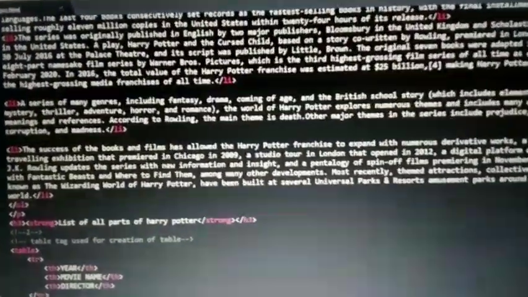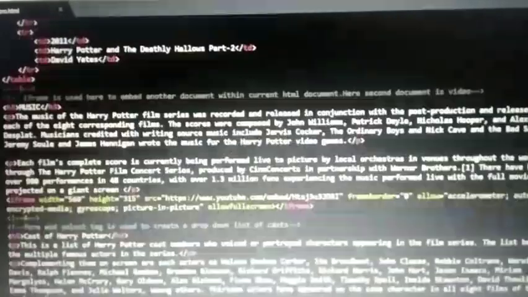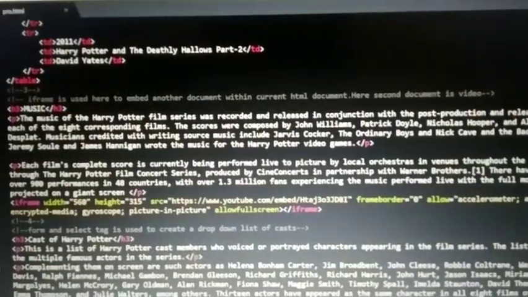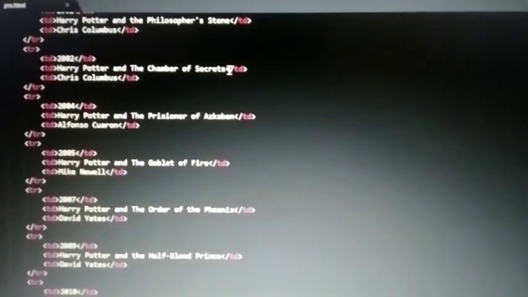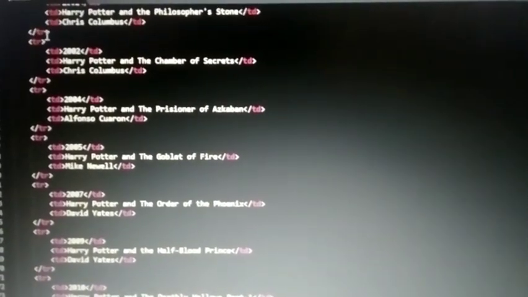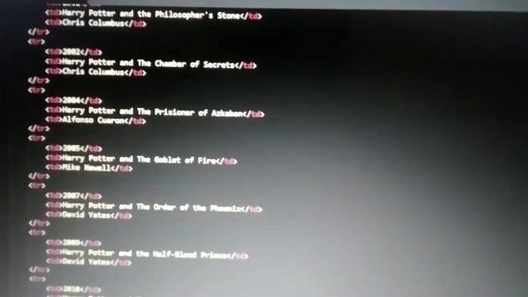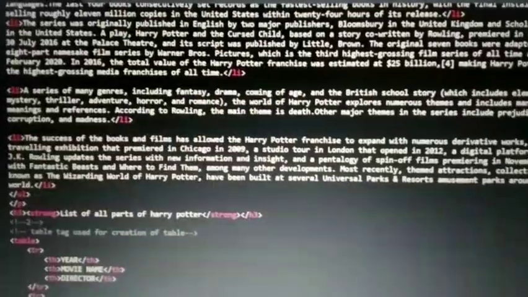In my website we have a table. We have used a table which is basically containing the release years of all the series of Harry Potter. So table is also a tag which we can use for the creation of a table. Inside table we have a tr tag. Tr tag is used for telling the table row, and td is a tag which is used for telling what are the elements inside the table.